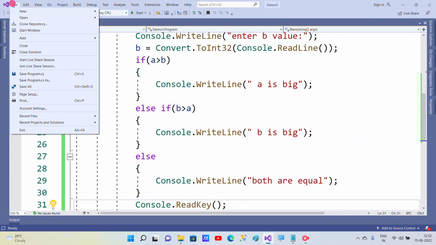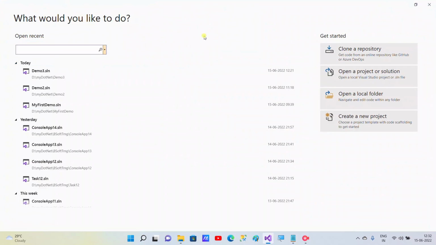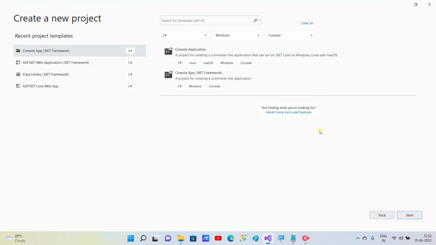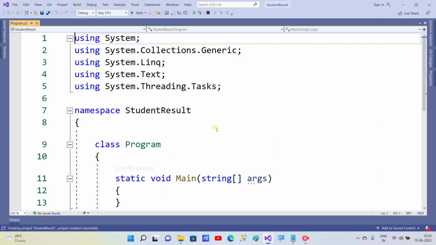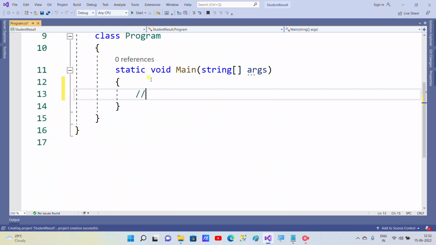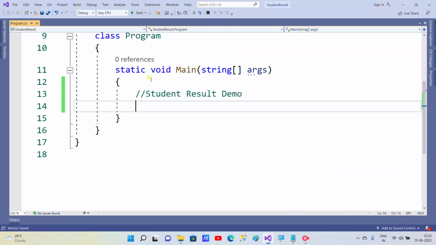Let's open Visual Studio. Let's close the project which is already there, by going to File and Close Solution. So now let's create a new project, guys, and select Console App .NET Framework, and then click on Next. And I said student result is my project name, and then click on Create. So now we are getting started, guys. So here the comment line I'm writing as student result demo.